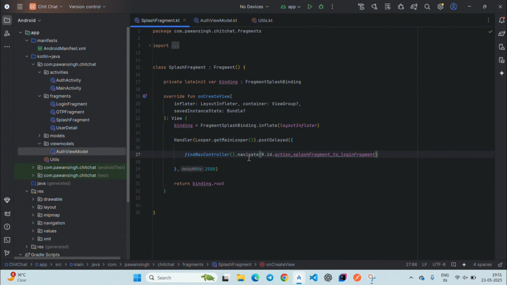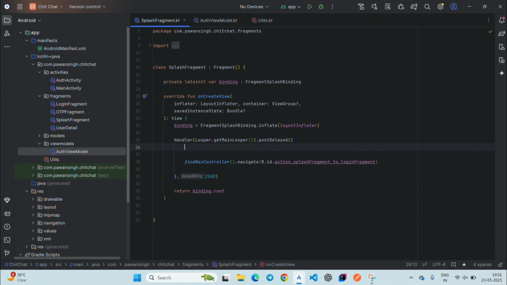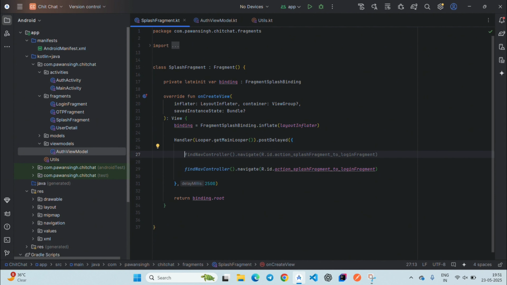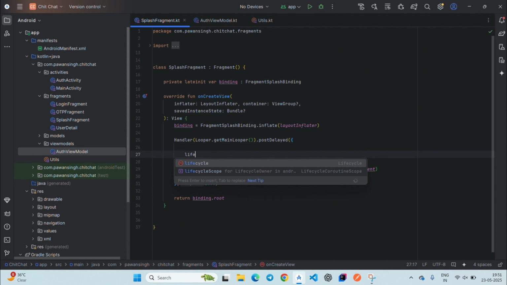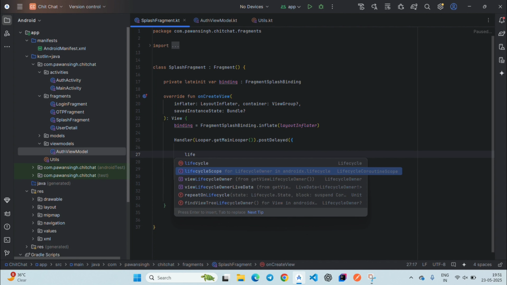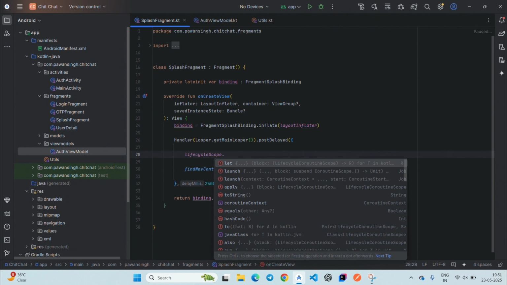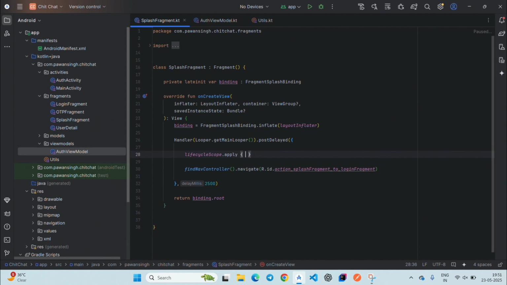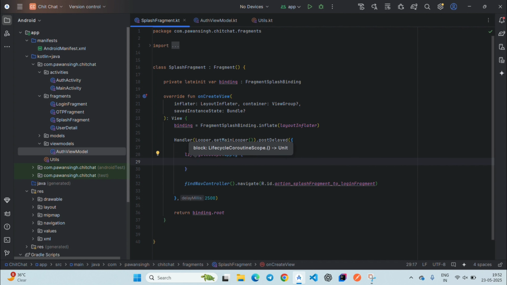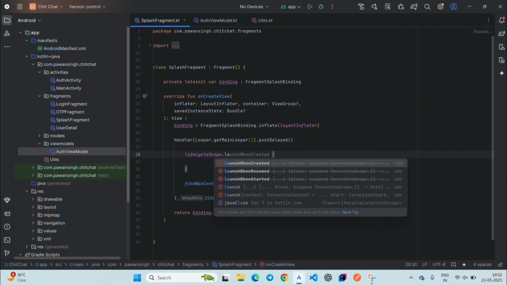So let's go to splash fragment. We need to collect the mutable flow. For this, we will use a suspend scope, and we will use lifecycle scope dot launch, and then inside this we will write the code. Sorry, it's not apply, it is launch.